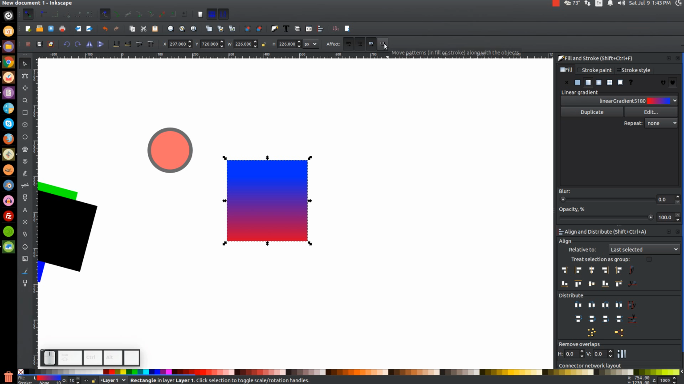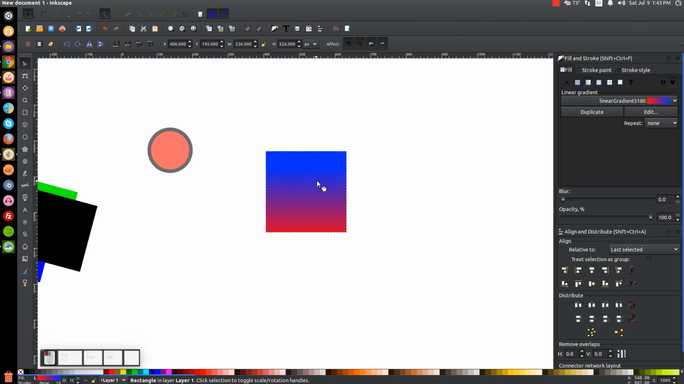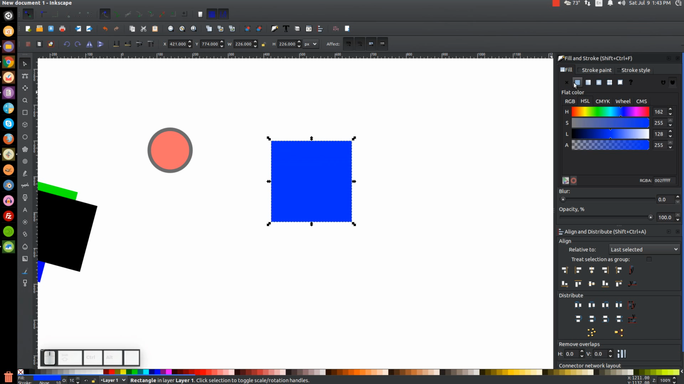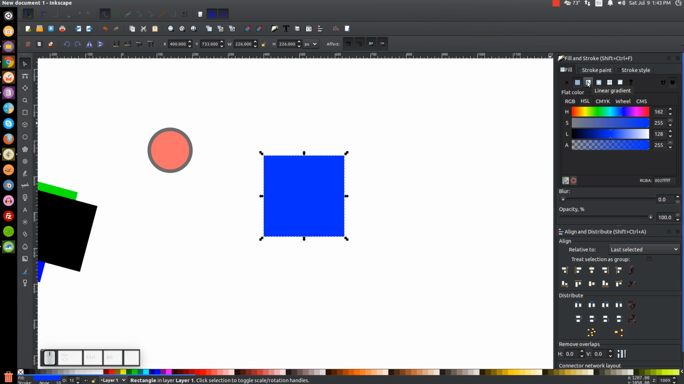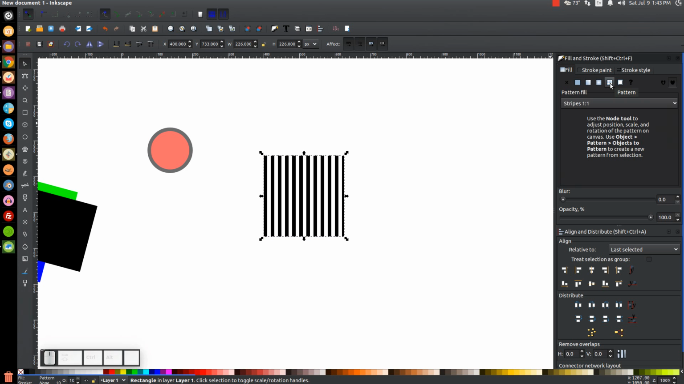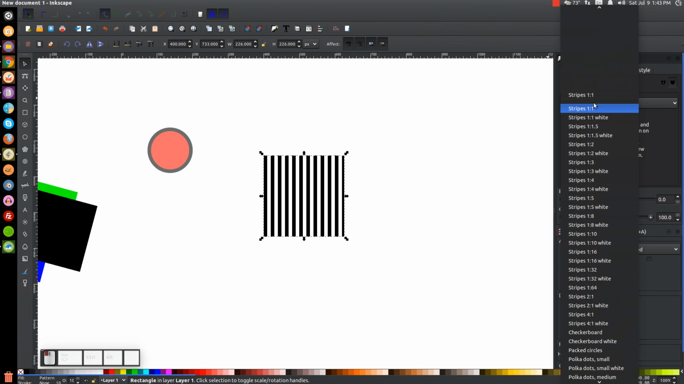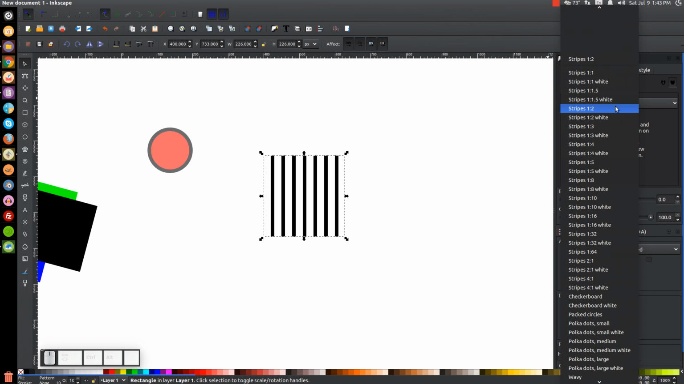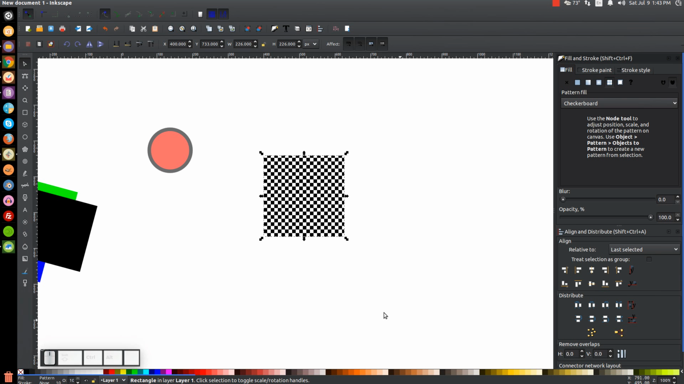And finally this here, move patterns in fill or stroke along with the object. Let me go back to the fill and stroke, and I'm gonna give this a solid fill, and that's the color blue. We have linear gradients, radial gradients, and we also have pattern, which I never really use. I haven't had much of a use for this. You could fill it in with a pattern. You got stripes 1-to-1, stripes 1-to-2. You could use a checkerboard, and I'll just use a checkerboard for this.